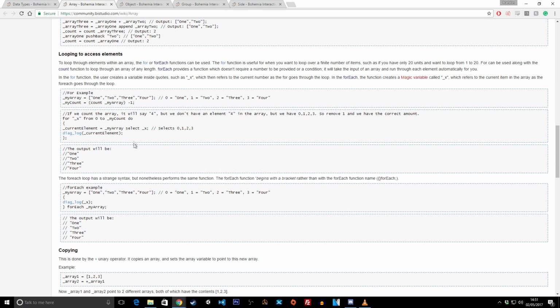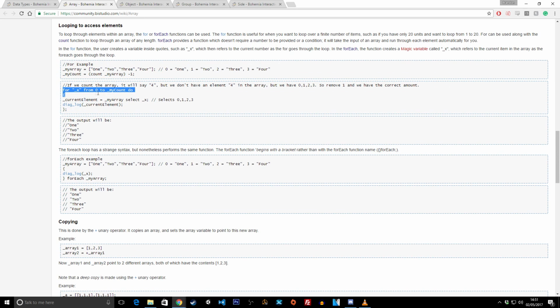Then down here we have our for function, and in for you create a variable to store the number that we're currently on, or the currently selected number. And then you can say for underscore x in quotations from 0, so we start at 0, to my count, which would be whatever array length or count you had. Or you can also just hard code this, and say from 0 to 10.